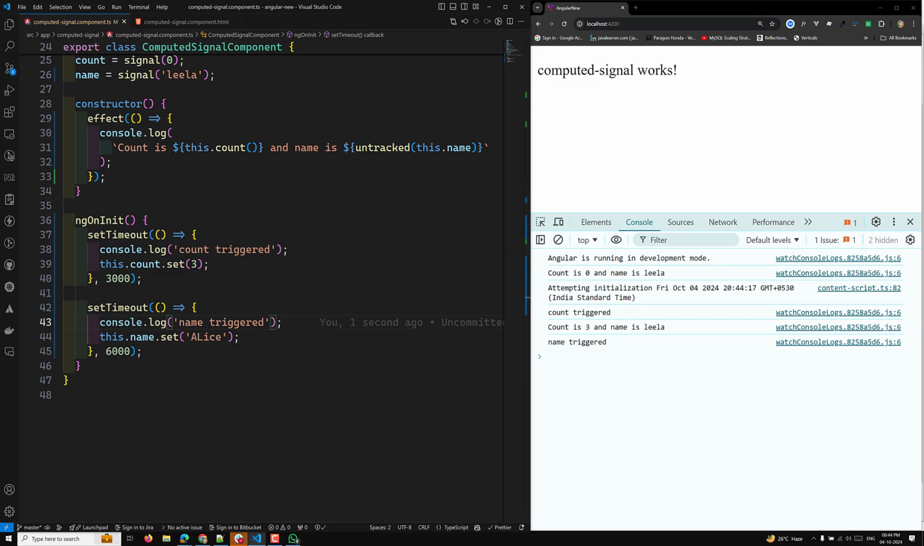So in this example, the effect will re-execute only when the count changes. The name signal is read using untracked, so changes to the name won't cause the effect to run again. That's it. So now you can check it everywhere. Wherever you want to use it, you can use it everywhere.